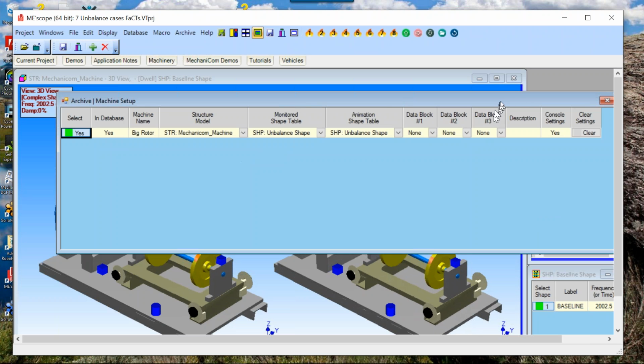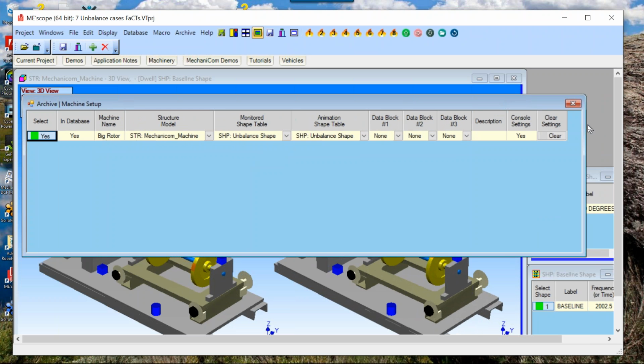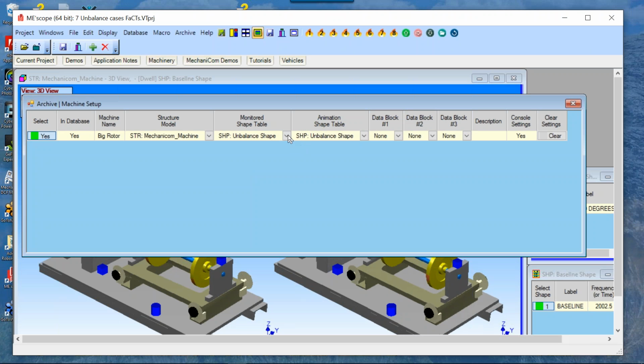And this is how I define a machine from MEscope in the database. So this is telling me that the machine is called Big Rotor. It is in the database. It's got a structure model. We'll look at that in a minute. It's the same as this model down here. It's got a shape table that we are going to monitor values in, and it happened to be one called unbalance. I can pick one out of my MEscope. Here's all my shape tables. I can pick one out of my project, and when I archive the data, it will go into the database.